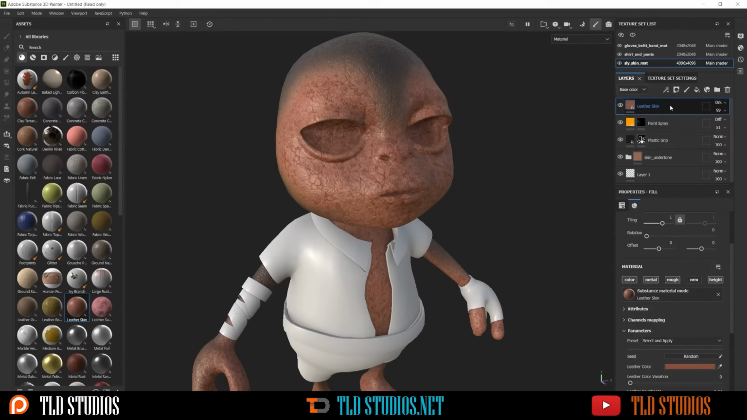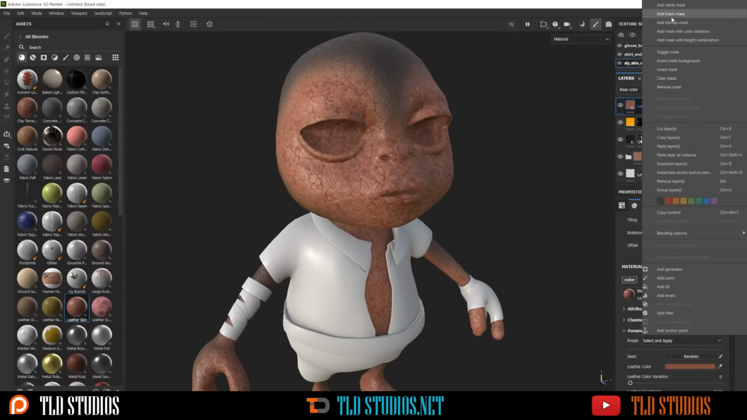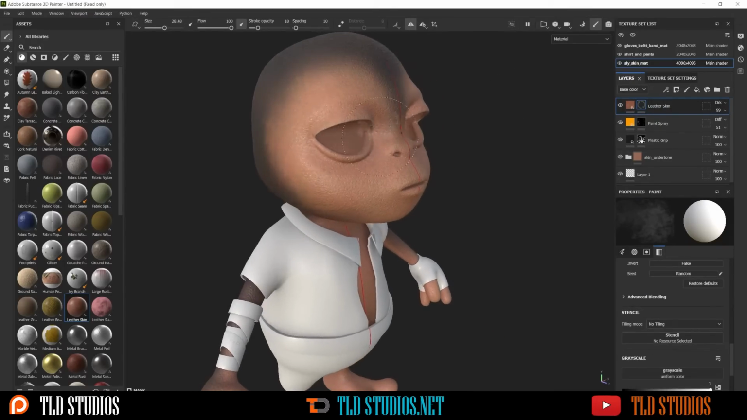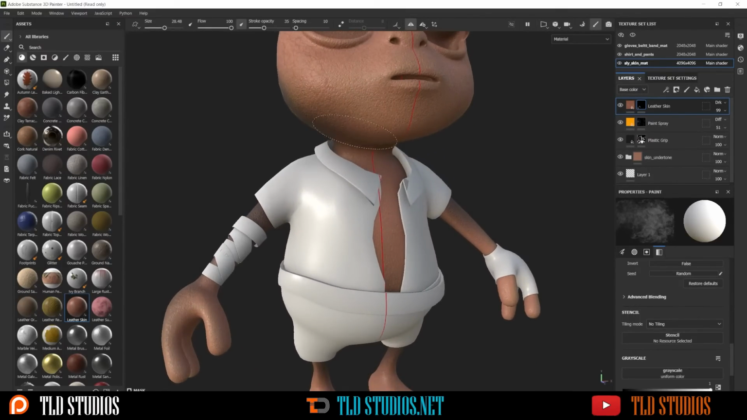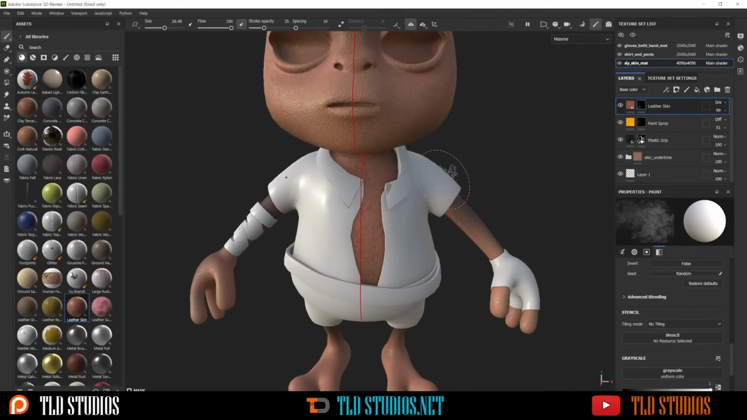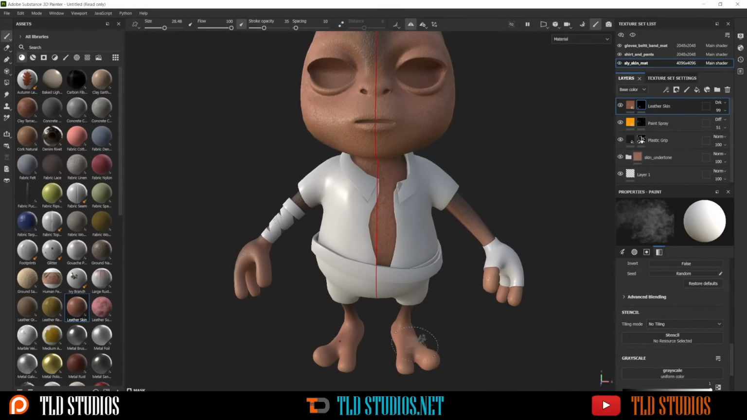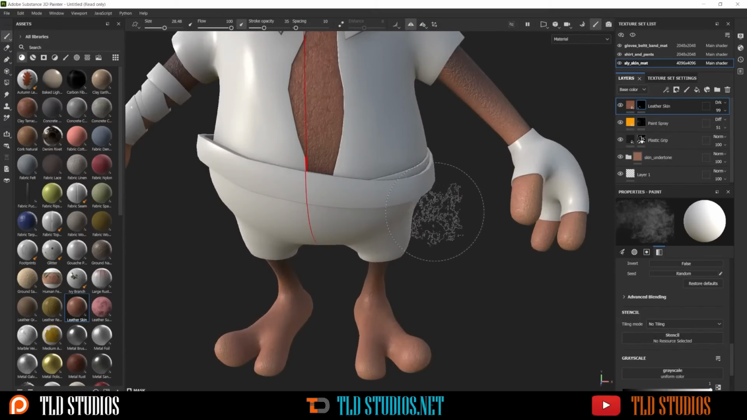This looks good. So let's right click on this, go to add black mask. I want to add that to around the face. We have the opacity down too, so that's why it's relatively low. I don't want to have too much and make it look too grotesque. And let's make sure we get some of this on the feet as well.